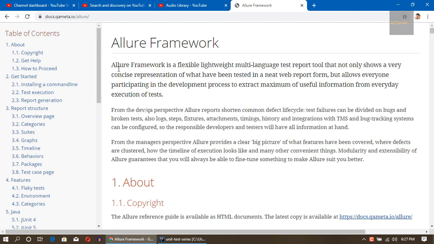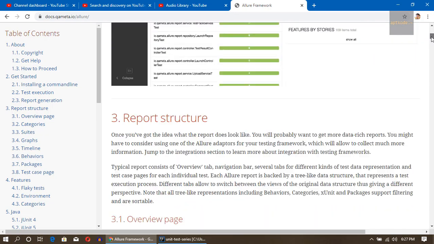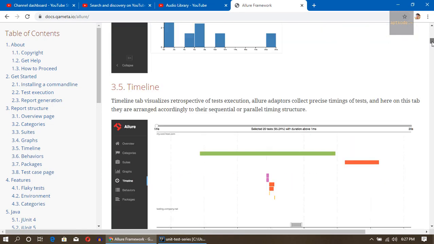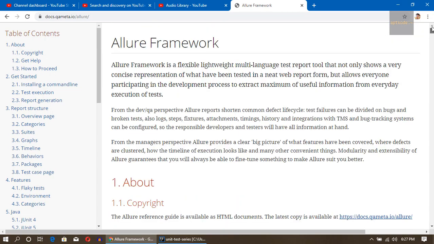documentation. As they specify, Allure framework is a flexible, lightweight, multi-language test report tool. If we look at this report, we can get different trends, categories, suites, and different things from this reporting, right? This is not a coverage report, but a test report where you can see how many test suites there are, how many tests there are, and what the status of them is, right? Also you can categorize them as severe, critical, and so on, right?